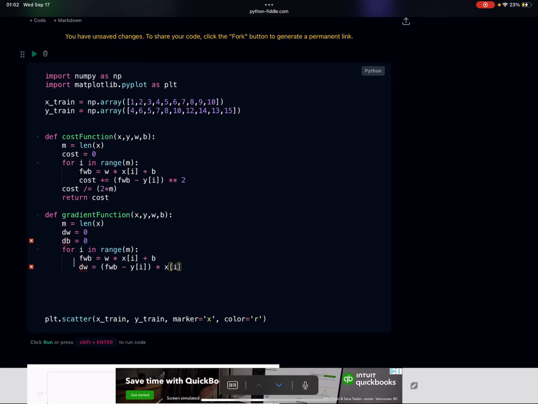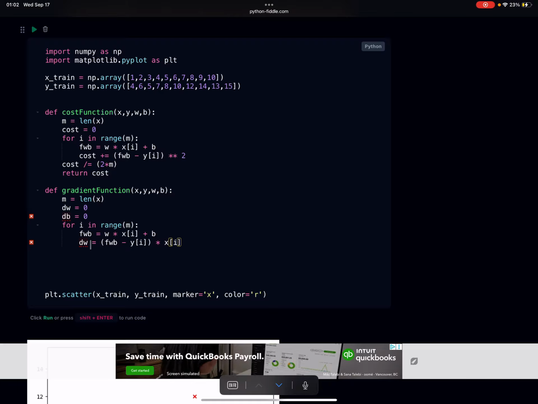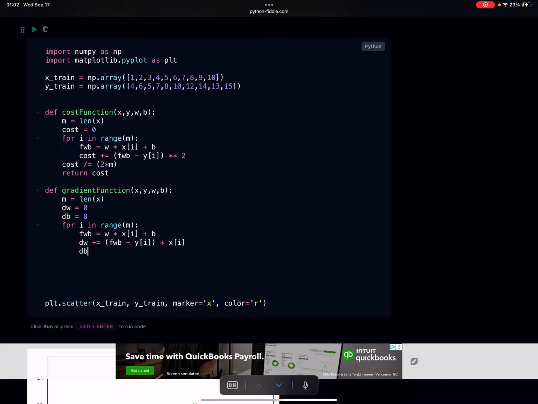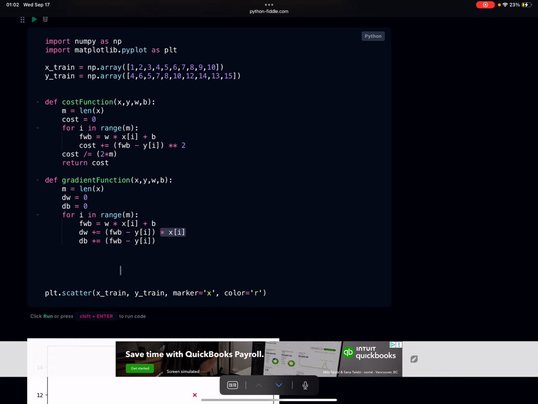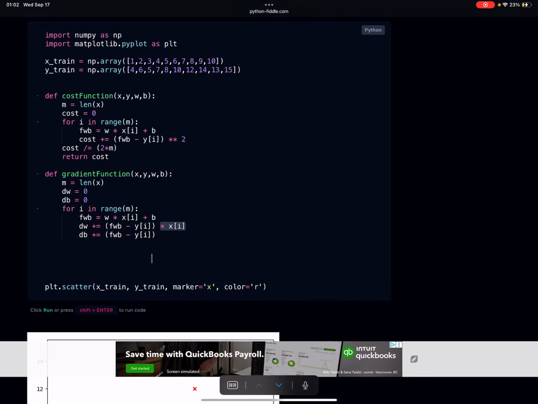Okay, now because I have to do the sum of all of it, I'm just going to add a plus sign here. That's because I'm summing up all of the values for this derivative, and I'm going to do the same thing for db. It's fwb minus y indexed, but this time we're not going to include this x indexed because it's with respect to b and not with respect to w. I'm not going to go more in depth than that. You don't need to know calculus to do this program, this machine.